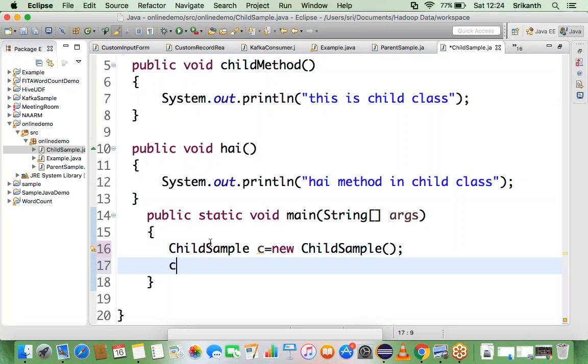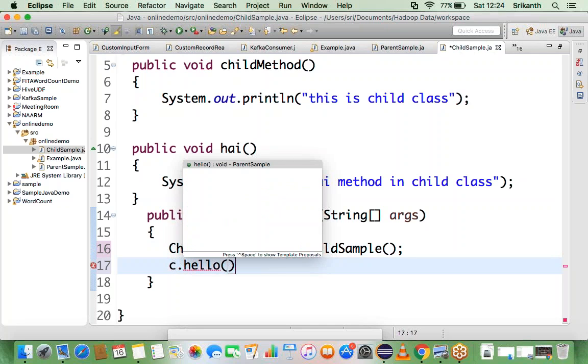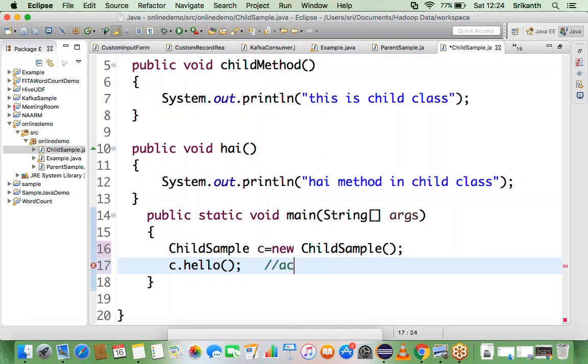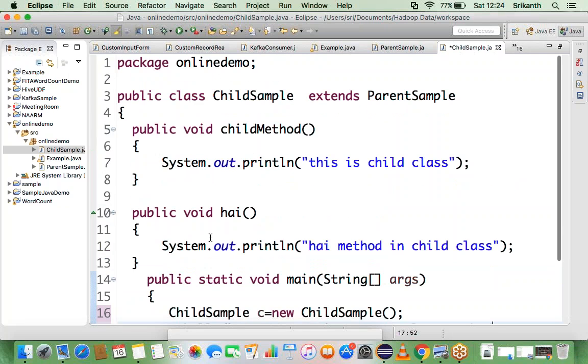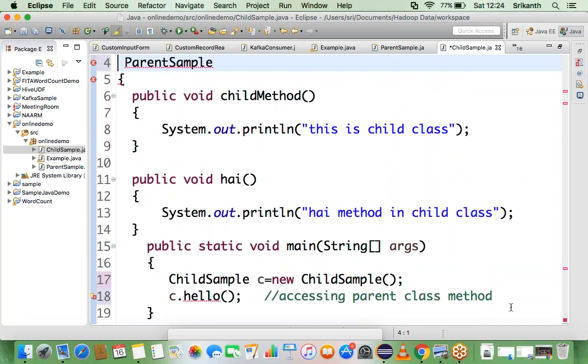Now if I say c dot hello, which method is it? Parent class method or child class method? It's accessing the parent class method. Can I do that using a child class object? Yes, I can, because parent class methods automatically get inherited, meaning copied into child classes automatically. So you can use a child class object to access the parent class methods.